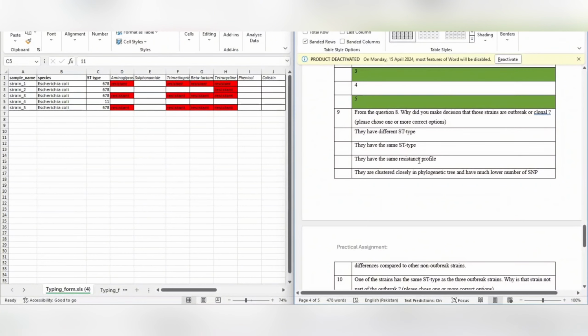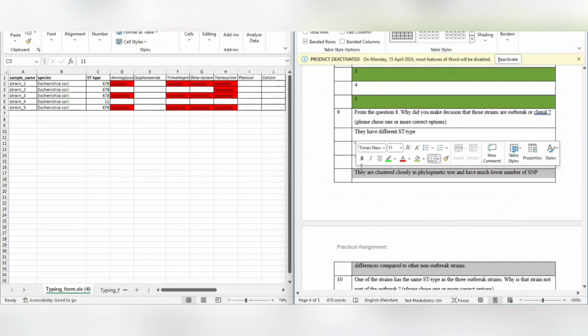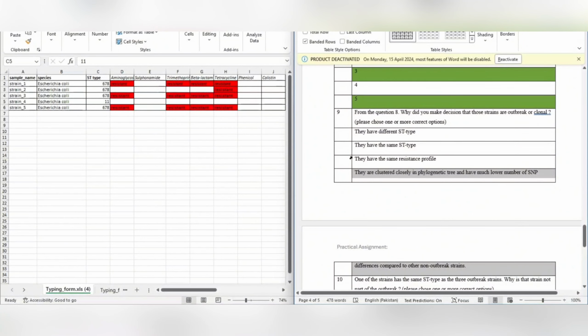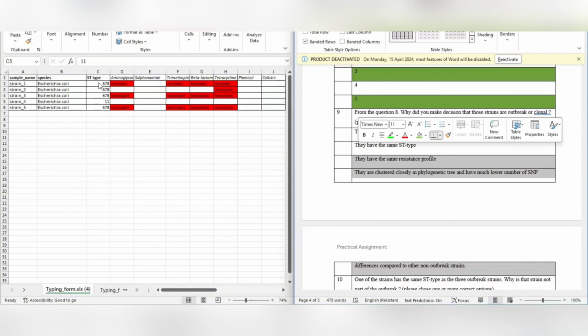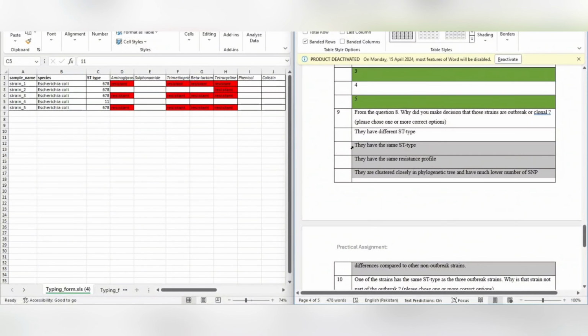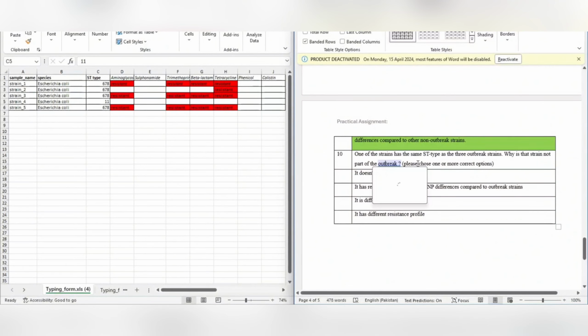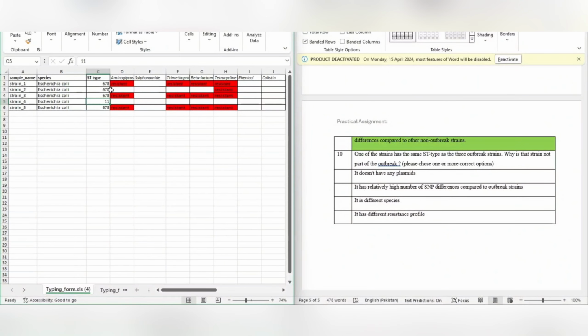Next question, from the question 8, why did you make decision that those strains are outbreak? You will analyze your result by the table and select the options which are suitable. And lastly, one of the strain has the same ST type as the 3 outbreak strains. Why is that strain not the part of the outbreak? Analyze your data and then choose your correct answer.